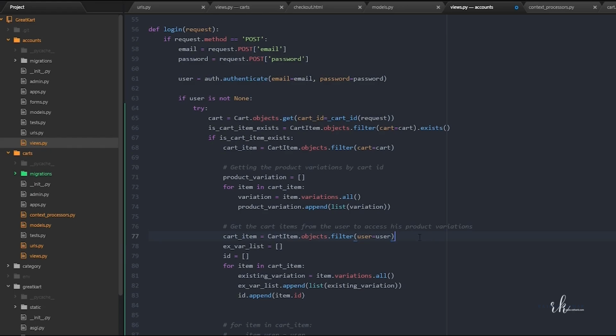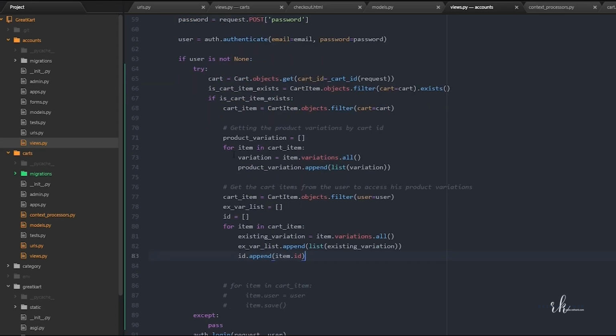Now we have this empty existing variation list, and an empty ID list. For item in cart items, this cart item's existing variation equals item.variations.all, and we are again appending to this list, converting it to a list, and the ID we are also appending by item.id. So now we have these two lists: the product variation list as well as the existing variation list.